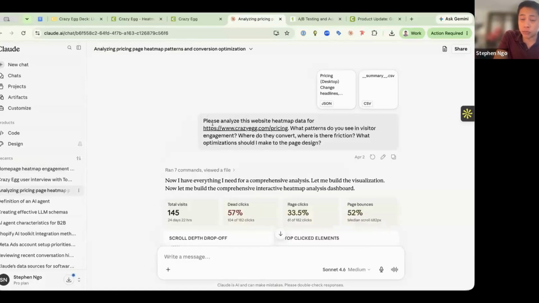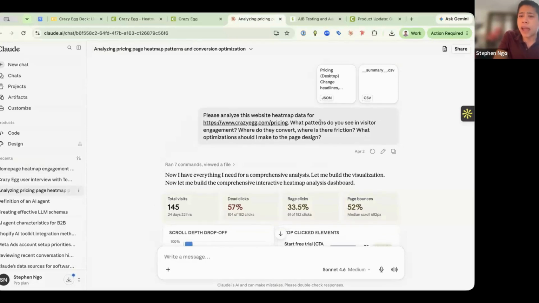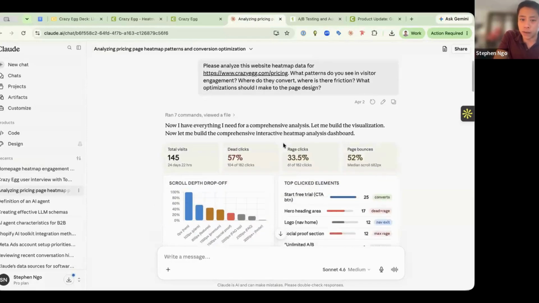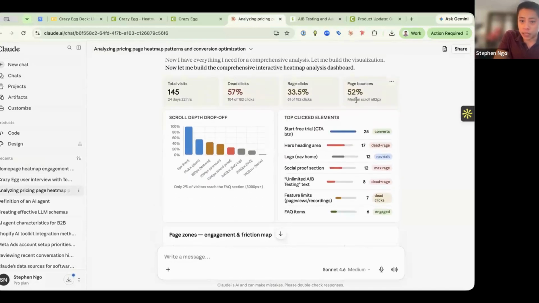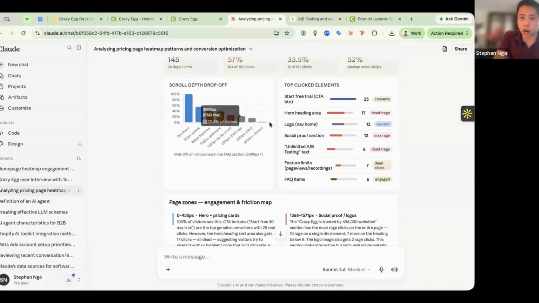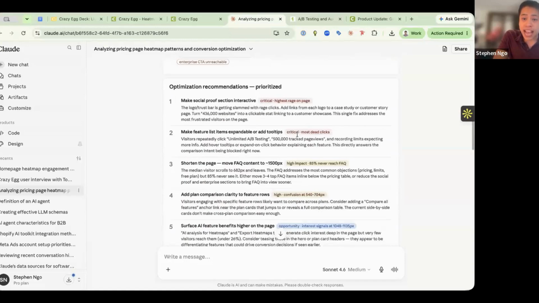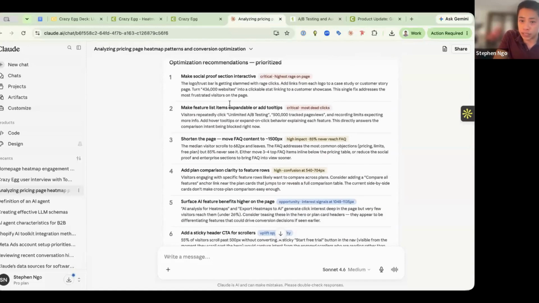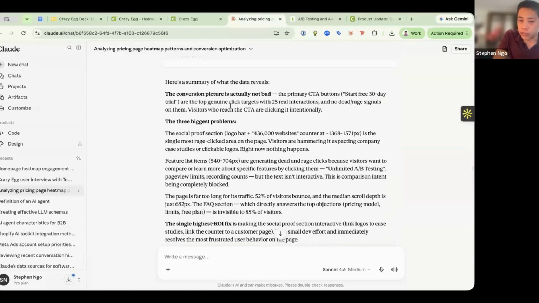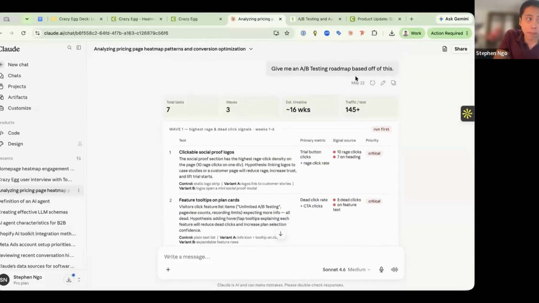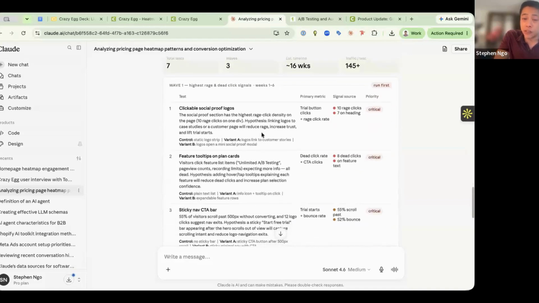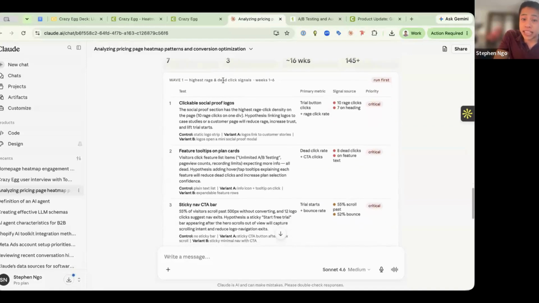So I ran this example with a heat map that I ran on Crazy Egg's real pricing page. I asked what patterns do you see in visitor engagement? What do they convert? Where's the friction? What optimizations should I make to the page design? So Claude was able to give me some high-level metrics. It showed me a chart of where visitors are dropping off, the top clicked elements. It gave me a map of the engagement and the friction, and it even gave me a list of optimization recommendations, right? Gave me a little bit of a summary, and I asked it, give me an A/B testing roadmap based off of this, and it gave me a list of these A/B testing ideas in different waves. So it's saying do these in weeks 1 to 6.